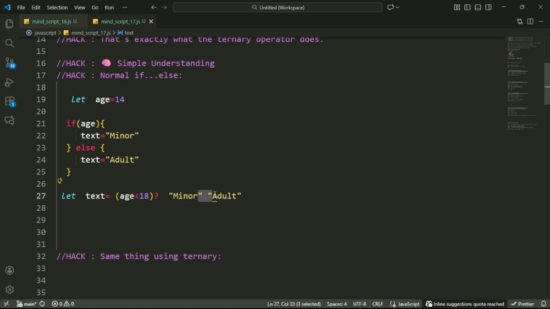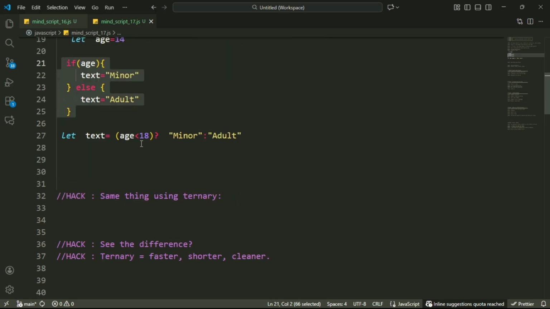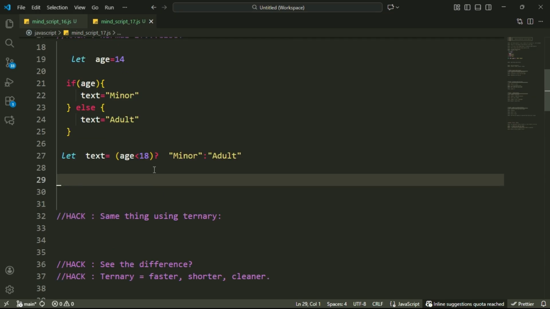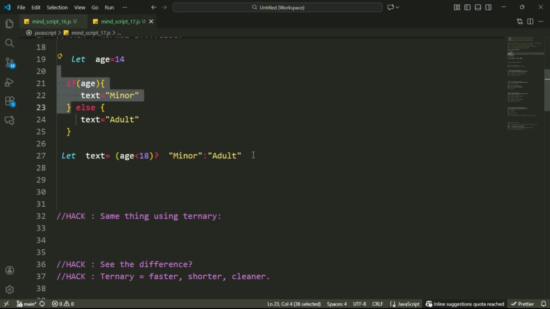See the difference here. The ternary operator is faster, shorter, and cleaner, so we prefer the ternary operator rather than the if else statement. In a big project or larger project, we should use the ternary operator, not the if else statement, because it is faster, shorter, and cleaner.